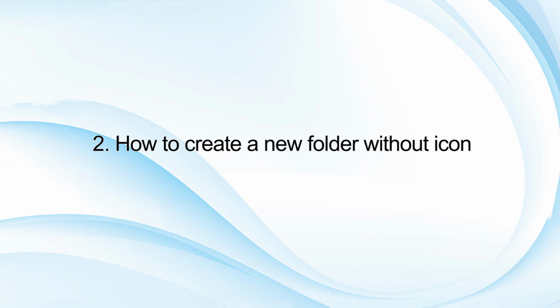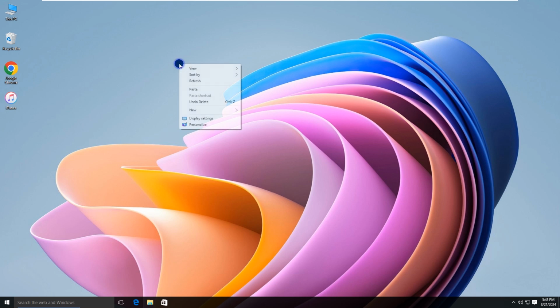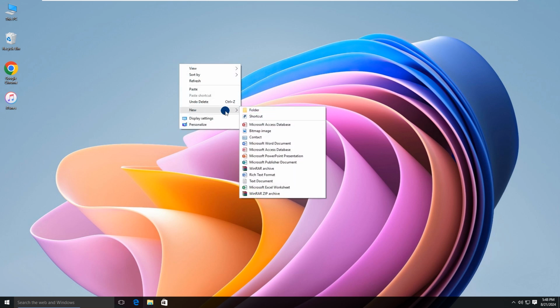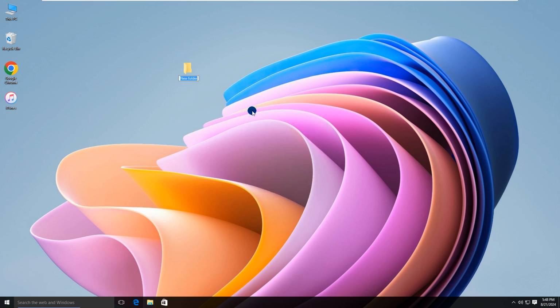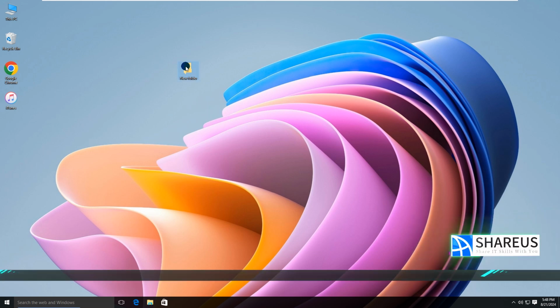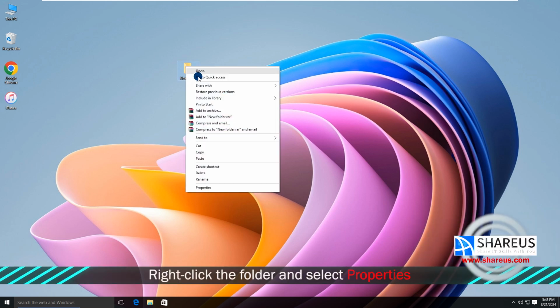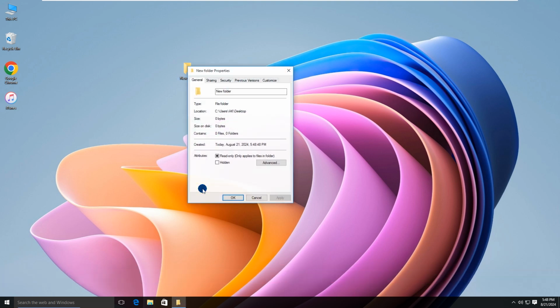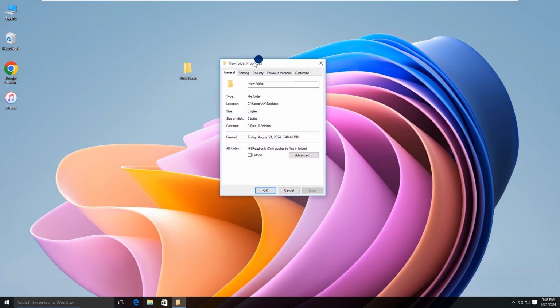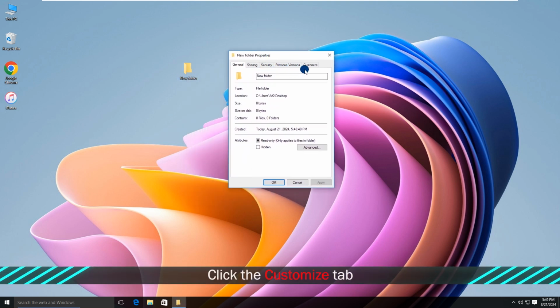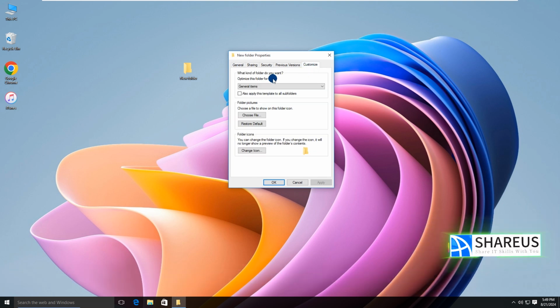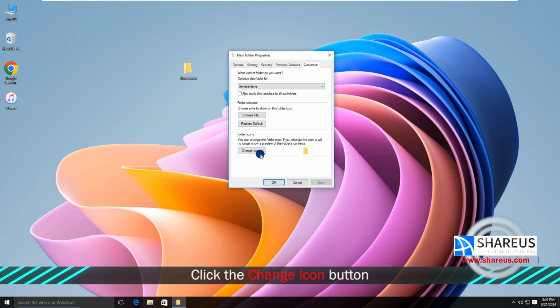Next, let's see how to create a new folder without icon. Right-click the folder and select Properties. Click the Customize tab. Click the Change Icon button.